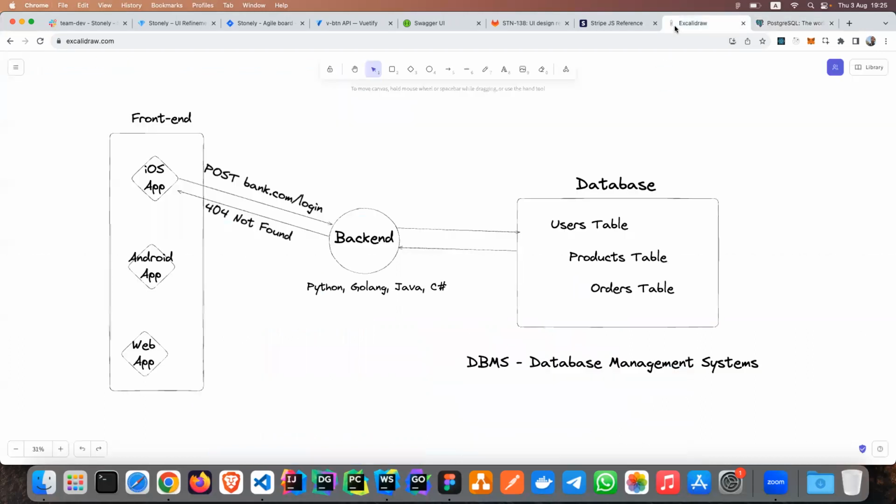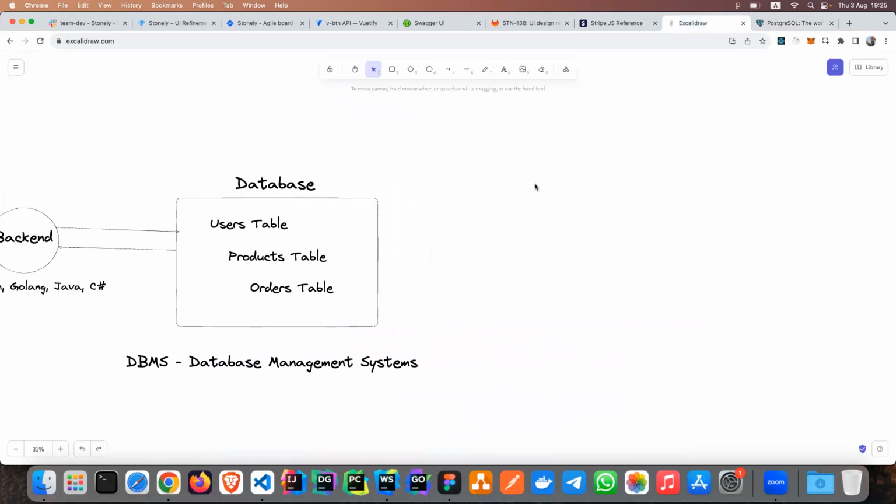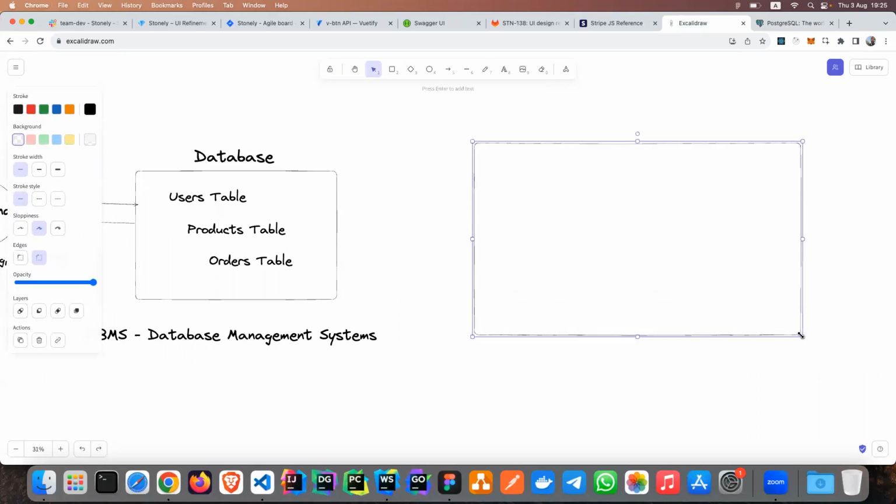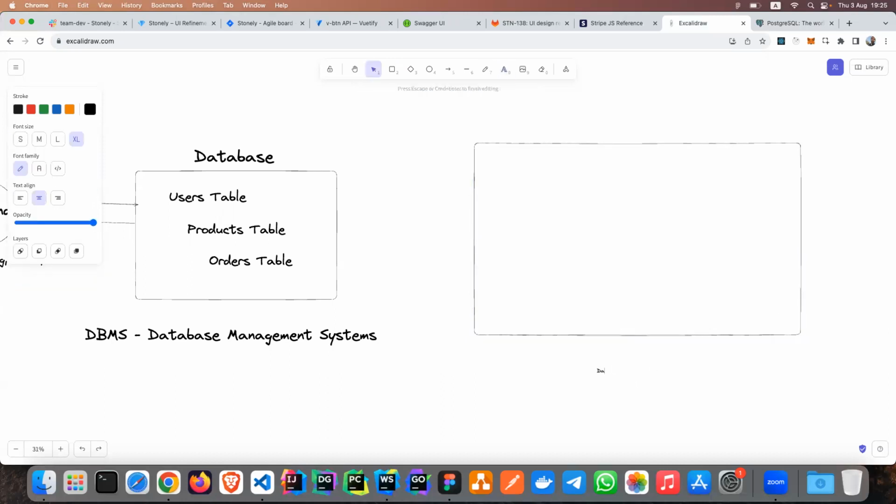But before, let's look at some terminology. When we download a database software, be it Oracle database, Microsoft database, or Postgres database, we first install it, then we run it. When we run our application, there is a server that is running. We call it a database server.